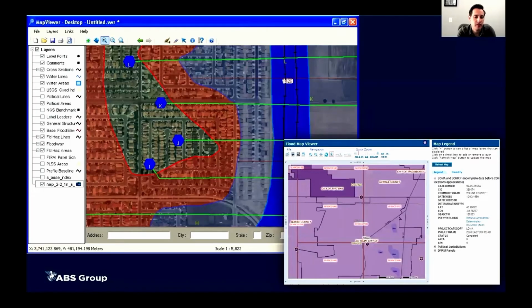And FEMA's Map Viewer, right? This was a way for people to consume the digital data, the spatial data sets. It had both a desktop and a web viewer that had some capabilities built in to look up a number of things in layers.